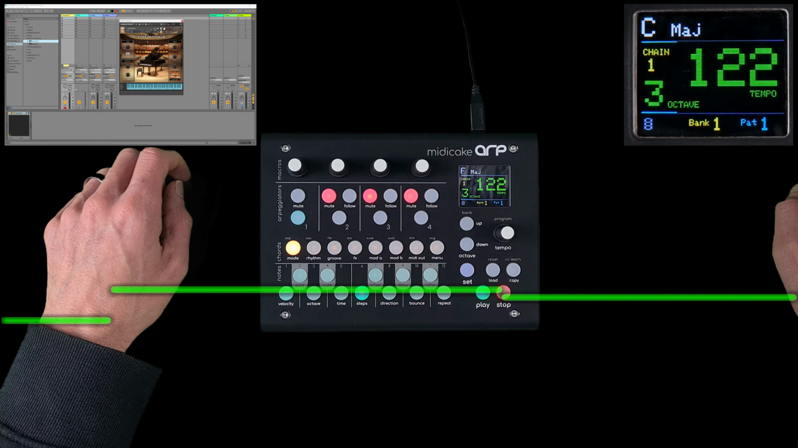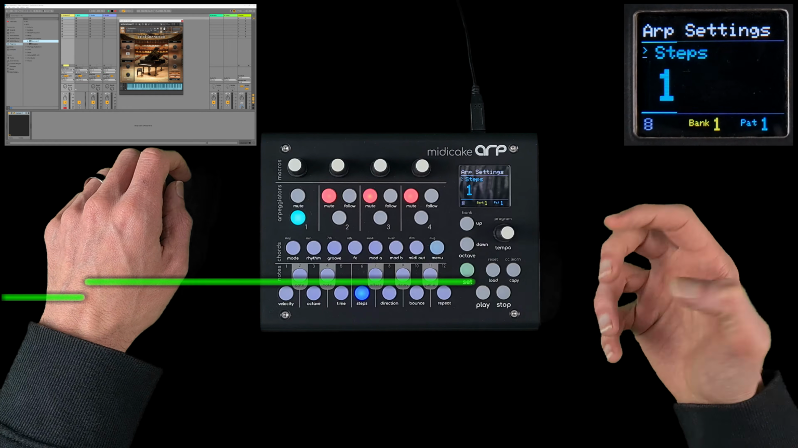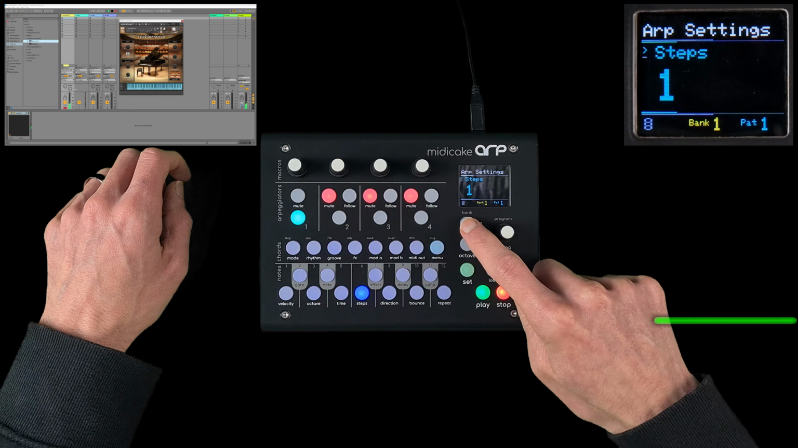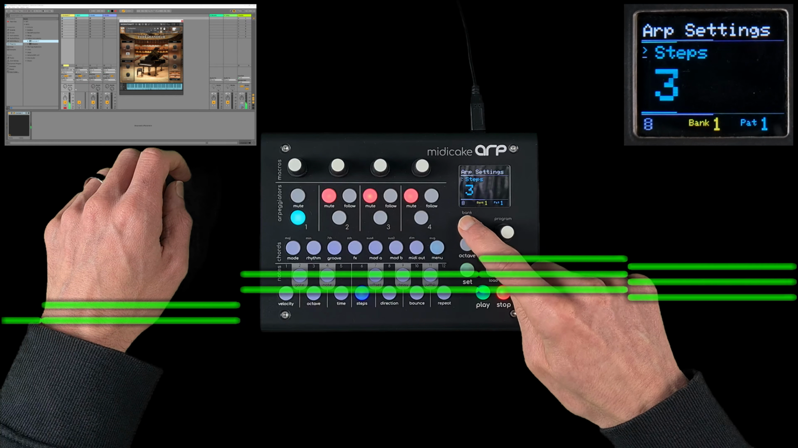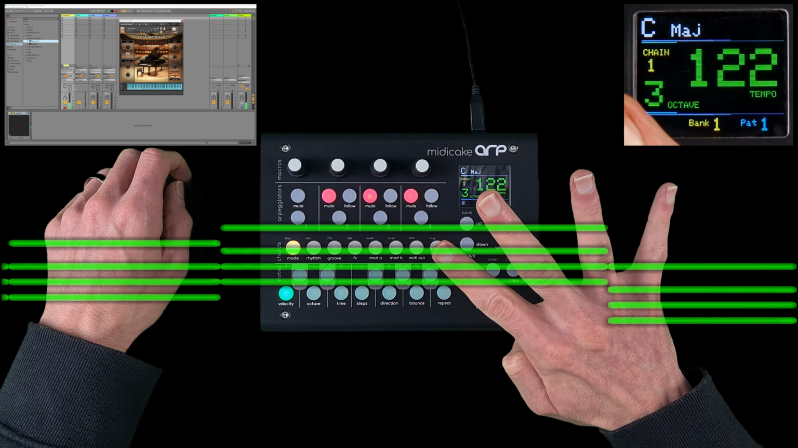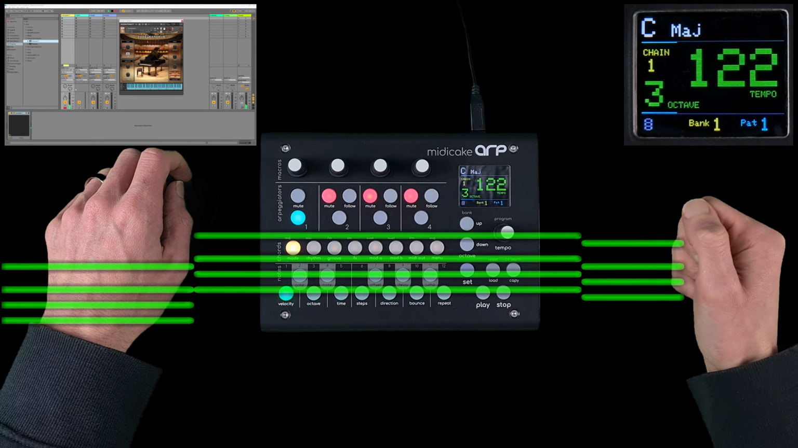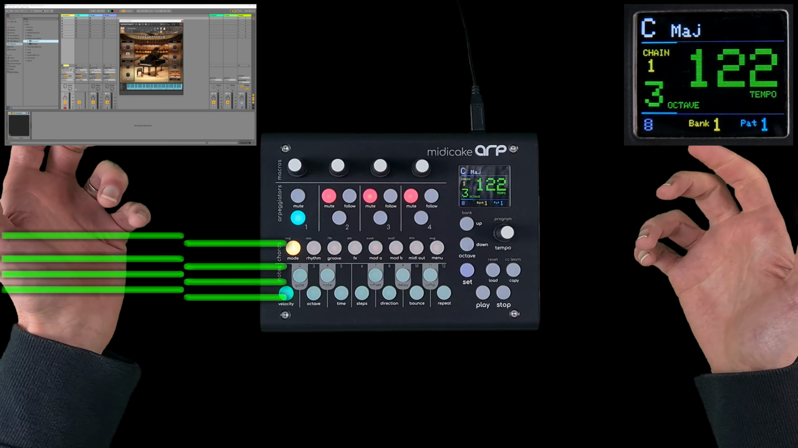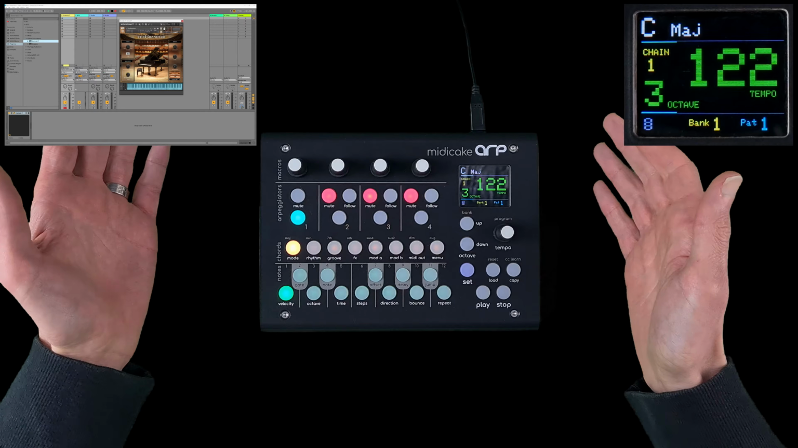What I'm going to do is set the number of steps so that I have a full chord playing. Okay, that's good. I'm going to leave it like that for now, because that's kind of the base.